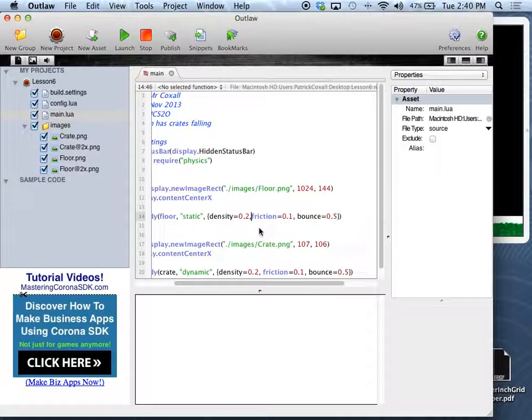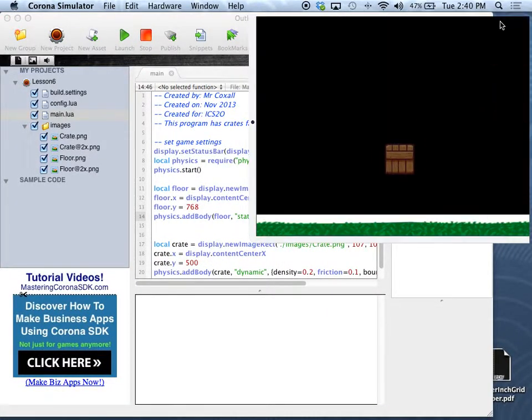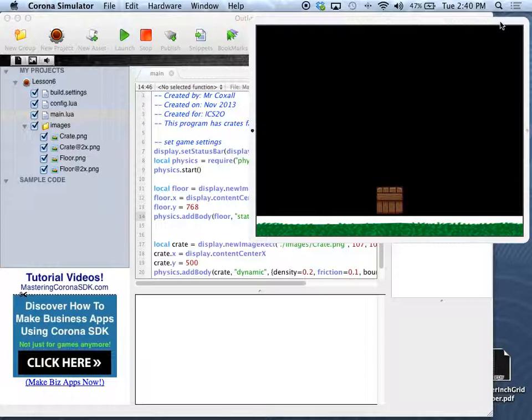And because it's a static object, it doesn't matter about density because really it's infinitely dense. It's a floor, it doesn't move, and the floor doesn't have any bounce, so we can get rid of that too. So now when we save it, you'll notice that the crate bounces off of the ground. So that's good.